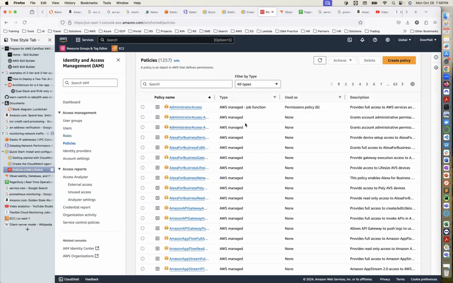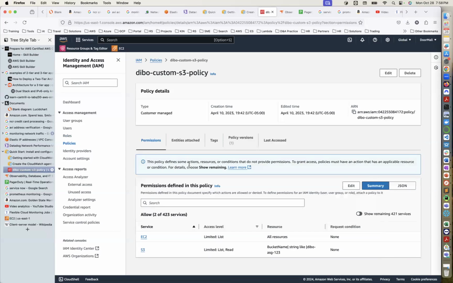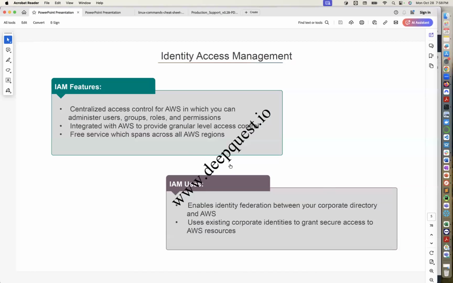AWS managed policies, and then you have customer managed policies. These are the ones that I created manually. So this custom policy has S3 and EC2 attached to it. You see that? So authorization is just pretty much giving you the right to do some stuff. You can have access. Okay, let's say we live together in the same house.